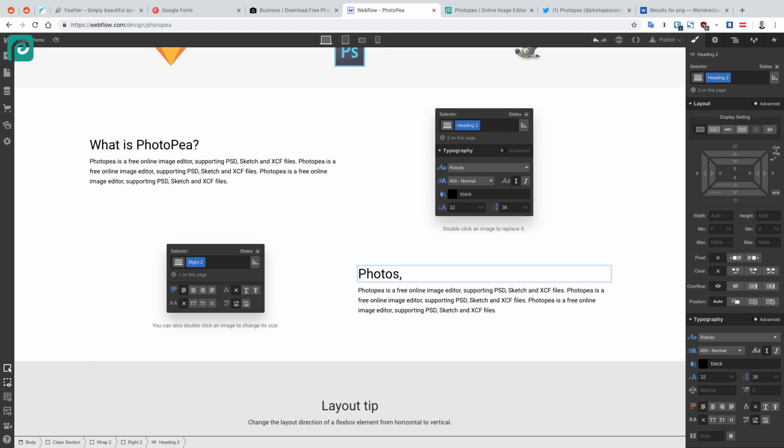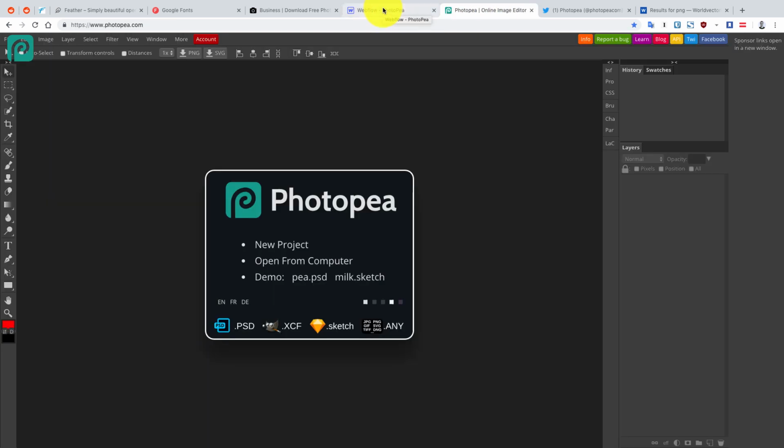Photos, logos, and photos, logos, what else can we say?